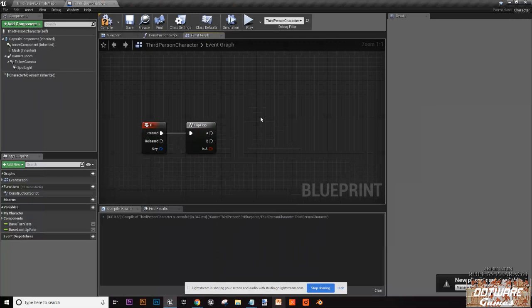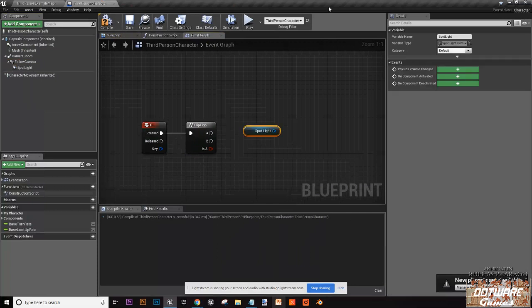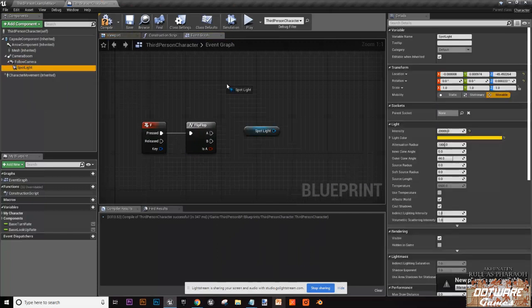And that's what we're going to do right now, is we're going to drag the spotlight. So on the left, you have your components tab where it says spotlight. Just drag that literally just onto your graph. Drag spotlight onto your graph.